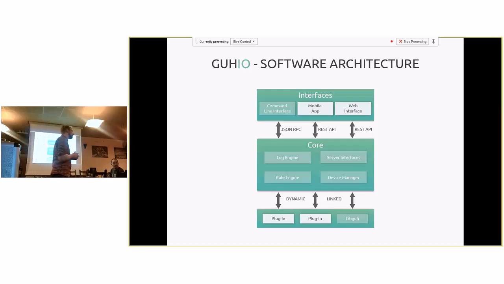So you were talking about the rule engine. Can you tell me something more about how that's implemented? How do you define rules and how do you trigger the rules? The rule engine is in the core software. It's written in Qt, C++.